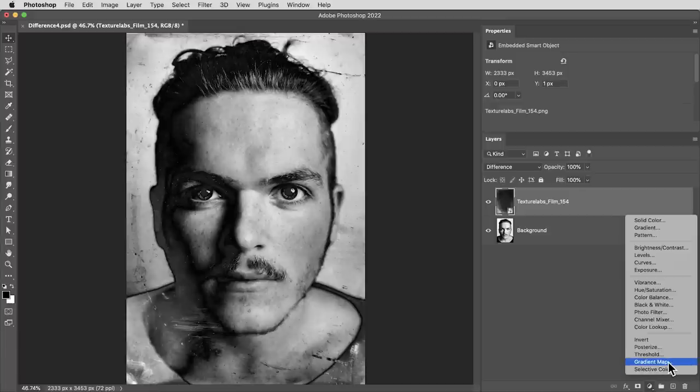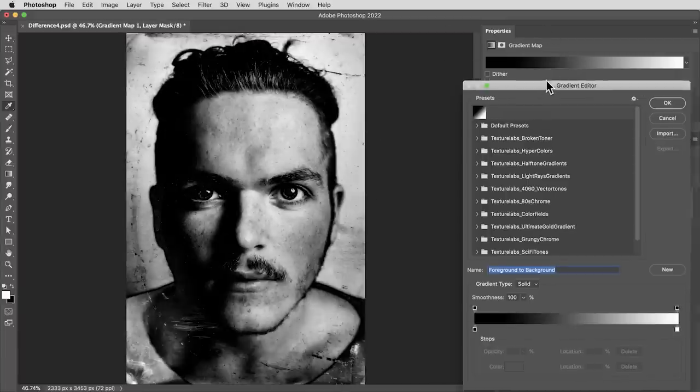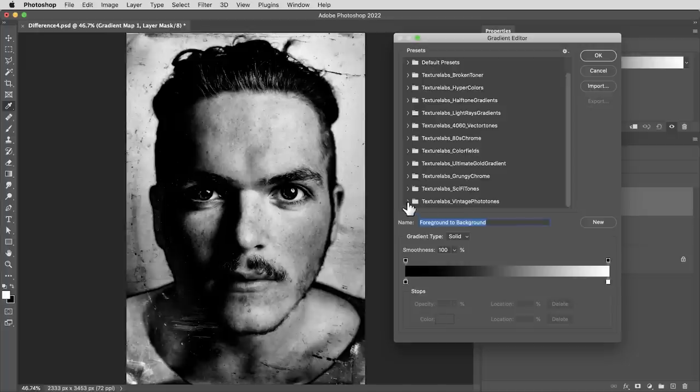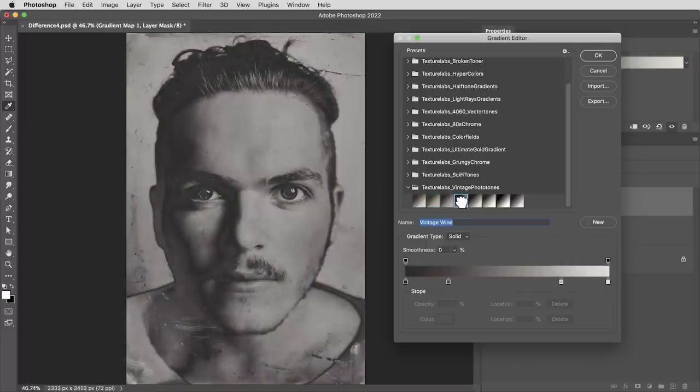You guys might know I'm a huge fan of using gradient maps. I just find gradient maps to be an easy and kind of intuitive way to tone an image. And I've got some presets here actually sampled from a bunch of vintage photos. I'll link to these presets if you want to download them. But that makes a pretty cool effect.